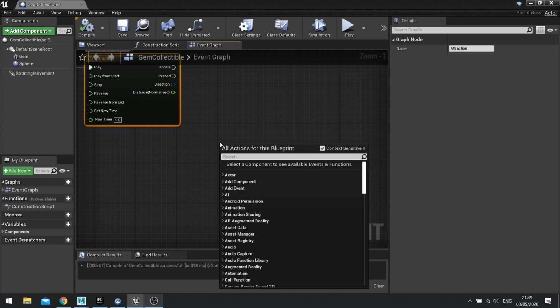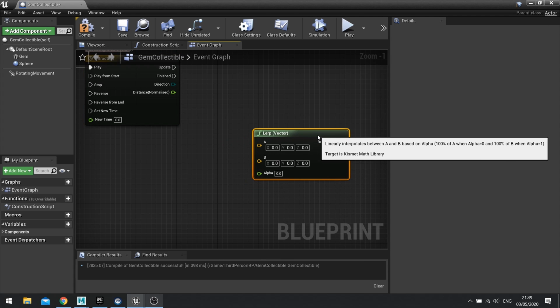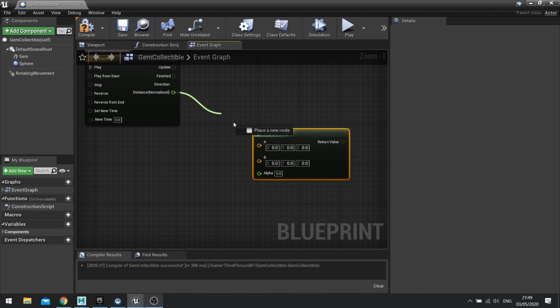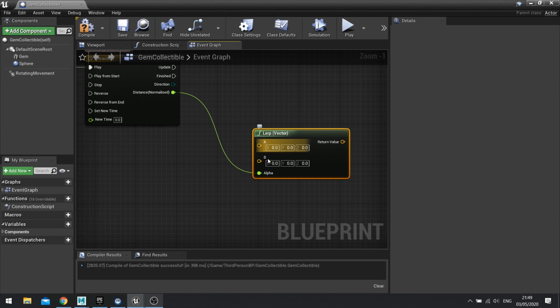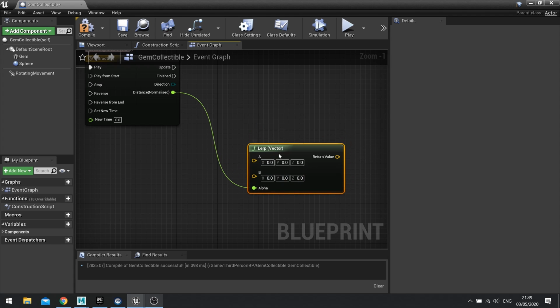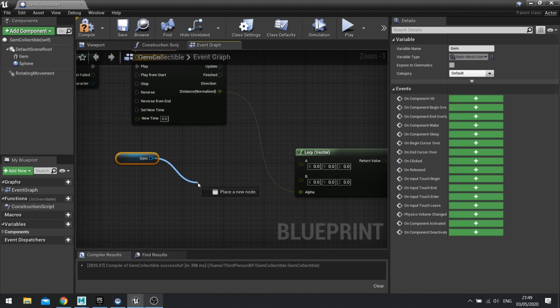So let's do a lerp. Right click and do a vector lerp. And the distance normalized is going to become the alpha. So the lerp is going to go from value A towards value B. Value A is when the value is 0 and B is when the value is 1. And it will go between the two gradually. So A is its current location. So I'm going to drag the gem out, because that's the bit that's going to be moving.